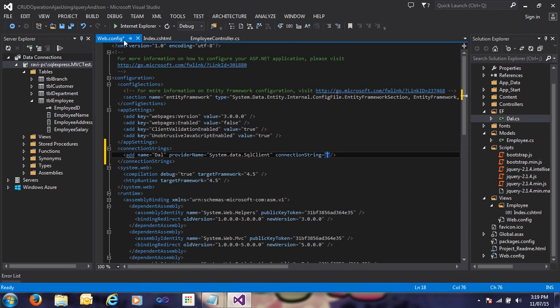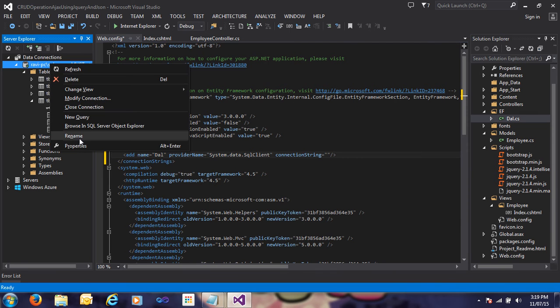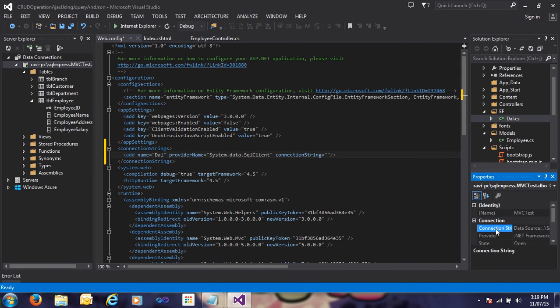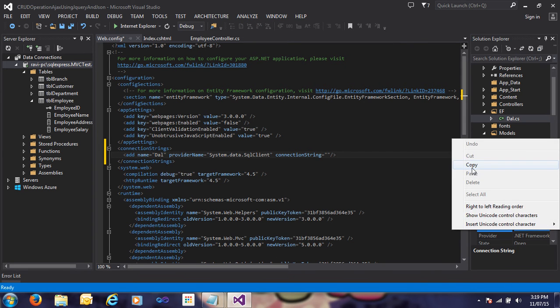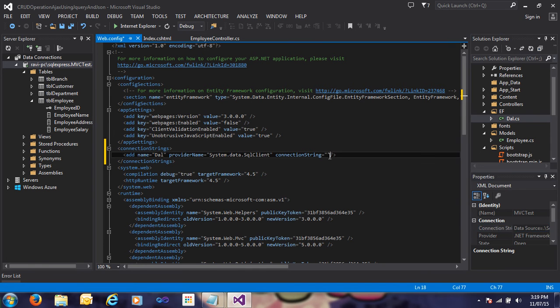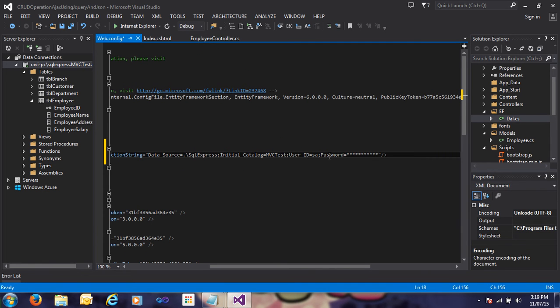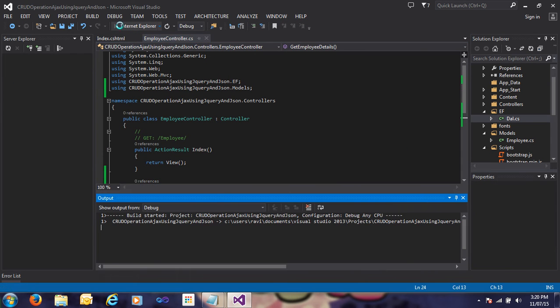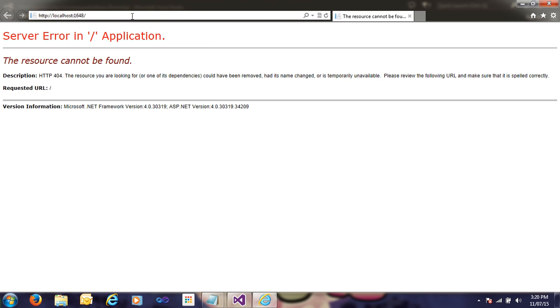And the connection string, I'm just going to go to the properties, copy the connection string and paste it. The password. Okay, that's it. Just save and run the application, and let's see. Employee index. The design appears, right?